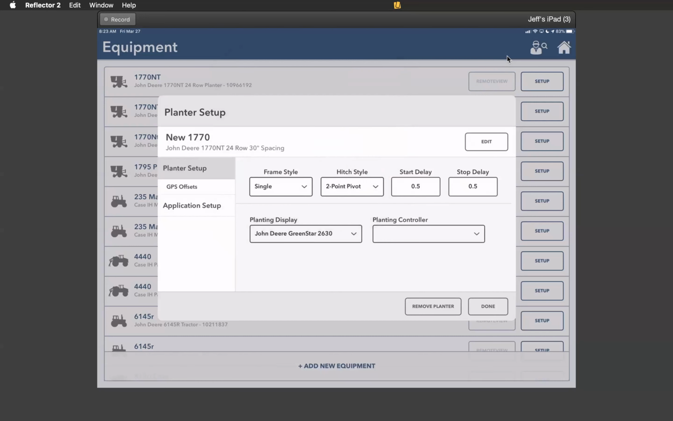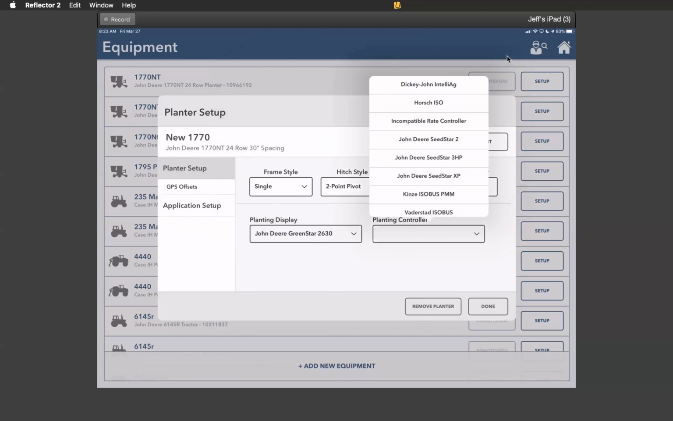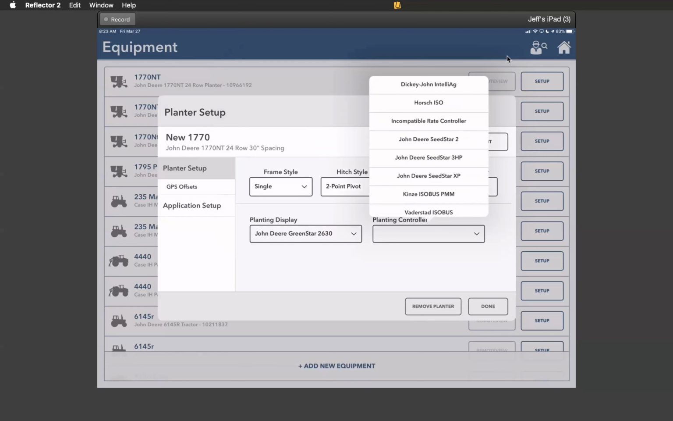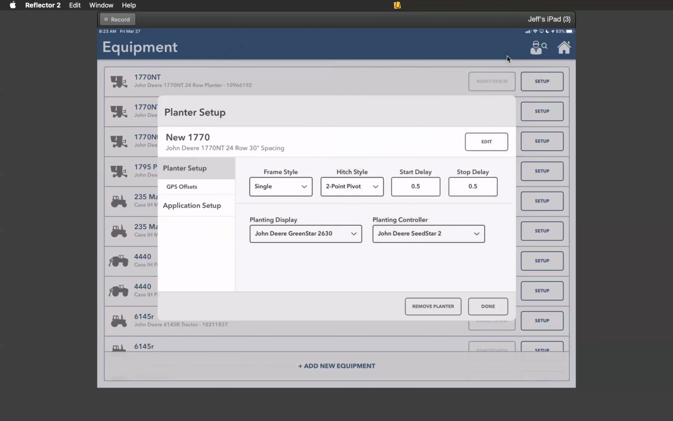What's my planting controller? This is what rate controllers on the planter. You'll see again, there's quite a few options here. We could say incompatible rate controller if it's something not on the list. But in this case, I'm going to say I've got a John Deere SeedStar 2. A lot of times when I'm working with farmers, I find that they say, well, I don't know which rate controller it is. It's Deere something. Is it SeedStar 2, SeedStar 3, SeedStar XP? I don't know. In that case, you can choose one, go out to the field and start planting.